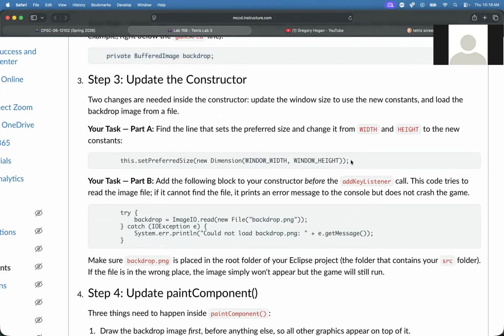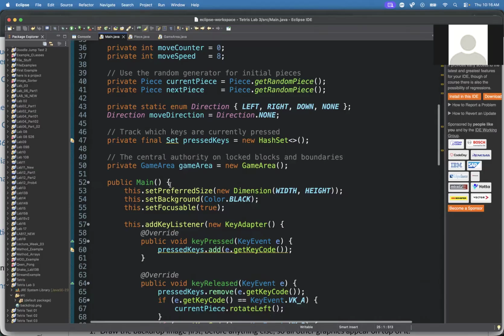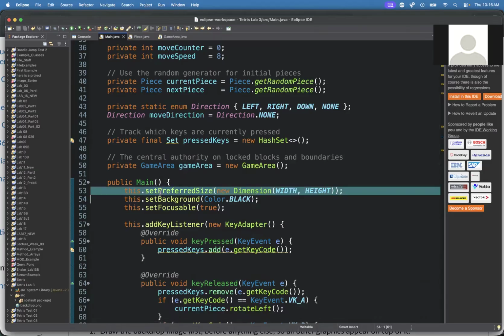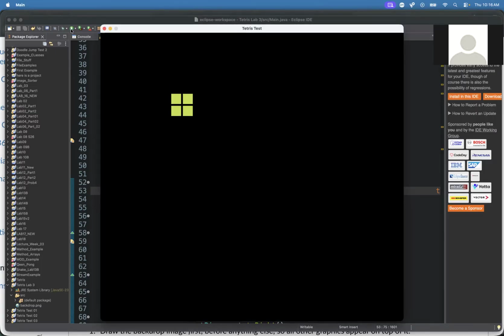Now, this is something that we have to be careful of. Preferred size. So if we scroll down, there's a place in main where it says set preferred size, and it says width, height. We change it to use the new variables, because we changed the names of the variables. And I think this will run. Let's see if it runs now. Yeah. So you see, we've now made the window bigger. That's all we've done.